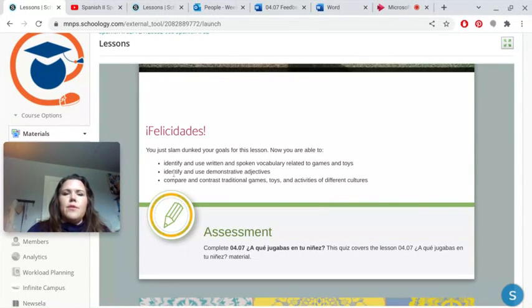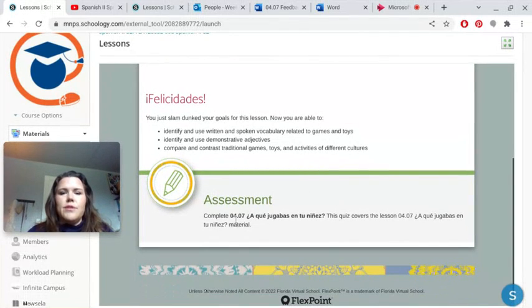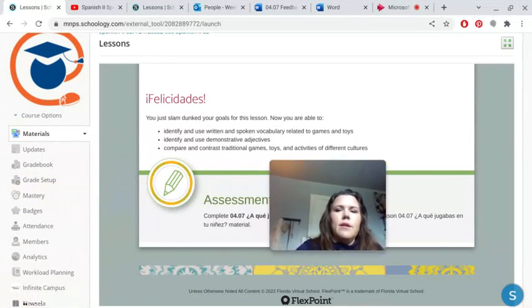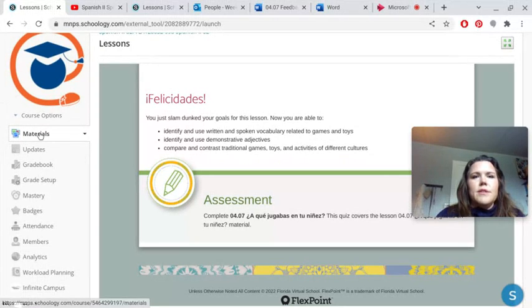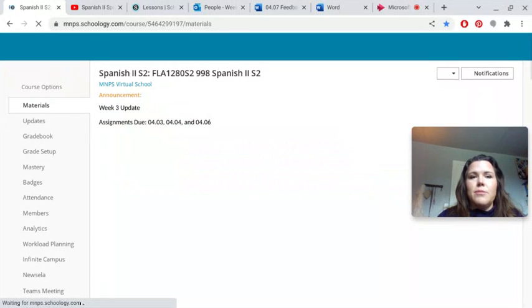Now if you look through these objectives and goals listed right here and you don't see them, then you might need to go back and review the lesson. And if you look through these and you don't even understand what it means, then it's important to go through this lesson and practice again. So now it's time for you to go to 04.07, ¿A qué jugabas en tu niñez? And work on that assignment. If you go over to materials again, you're just going to go to your assignment. It's going to look a little bit different than mine.